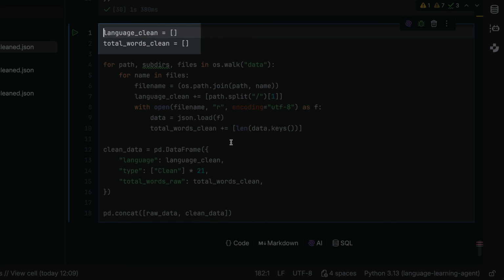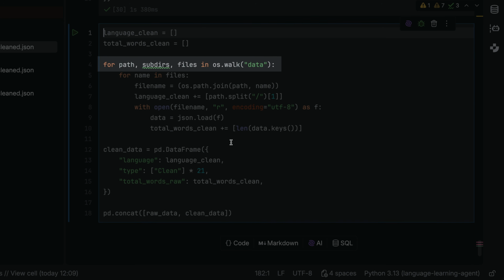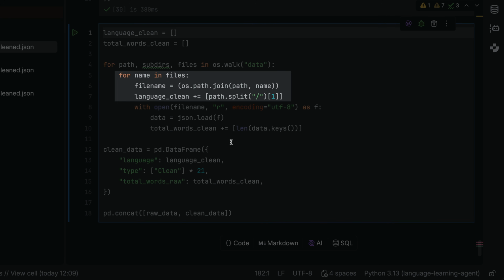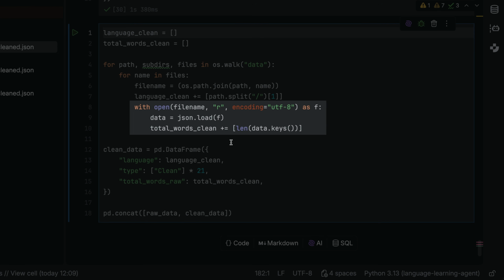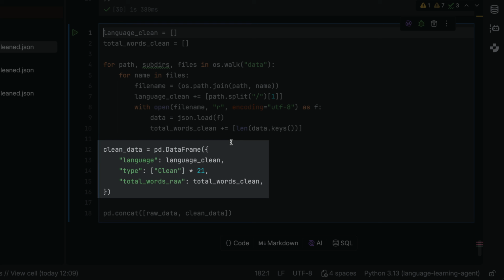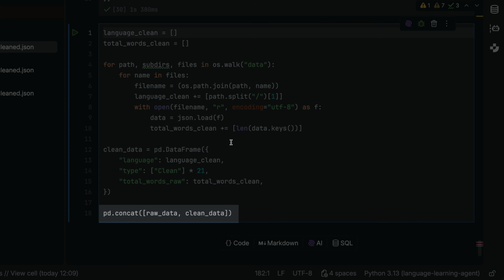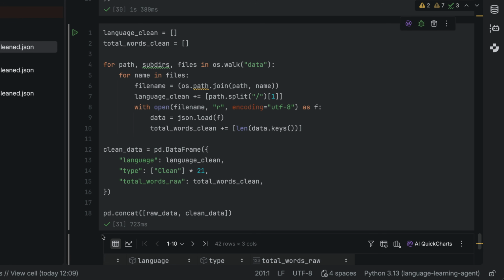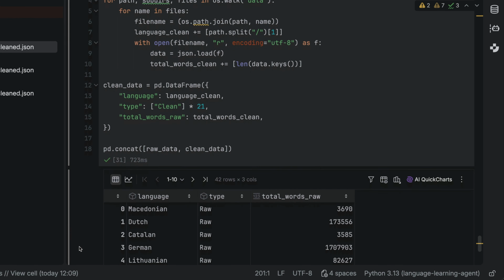So again, we start with an empty list for the language and for the count of words, and we walk through this data folder. But this time we need to extract the language name from the directory, the subdirectory name. We then go into that subdirectory, load in the JSON, and then count how many keys the resulting dictionary contains. Then we again dump those into the clean data frame. And then we concatenate them into a single data set, which is in a long format. The reason we do that is it's going to make graphing this quite a bit easier.